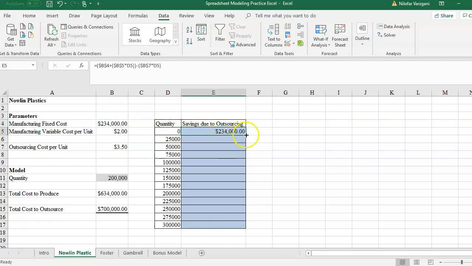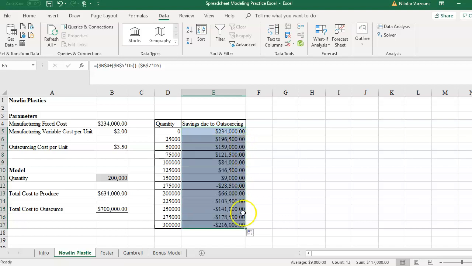On the other hand, if I'm producing 25,000 units of this product, then it might be cheaper to outsource, and I might get a savings value for outsourcing as well. So to get the savings due to outsourcing, similarly to what we had for this quantity, we're simply going to click on this cell and go to the bottom right-hand side of the cell until this black plus sign appears, and I double click on it. It's going to copy the formula all the way down for me throughout the table.